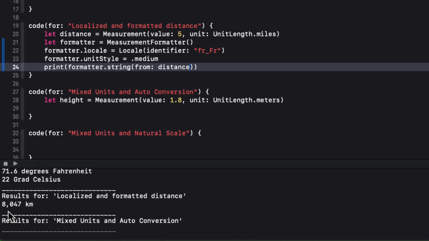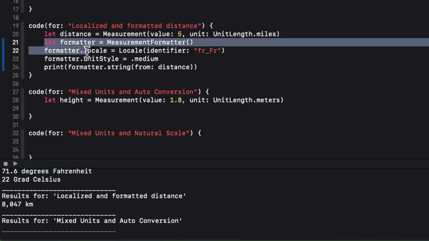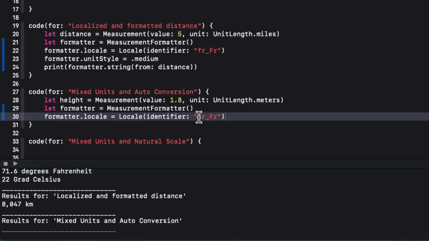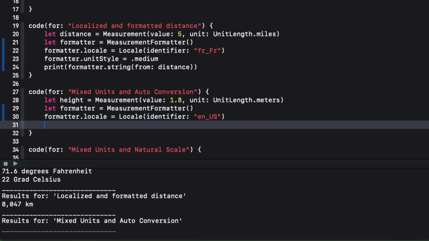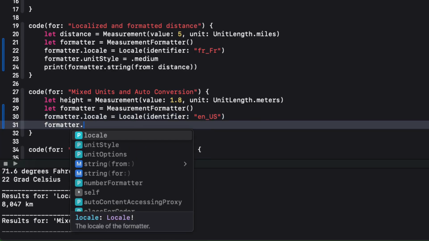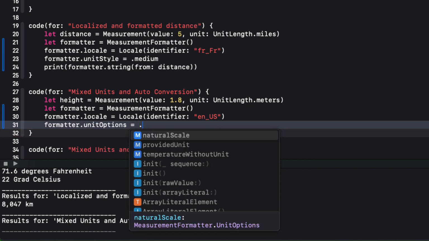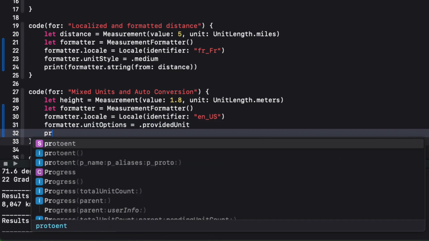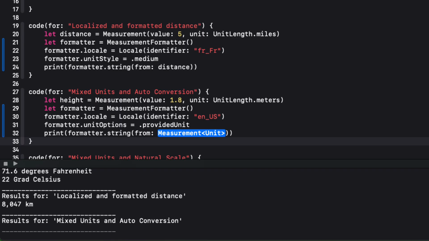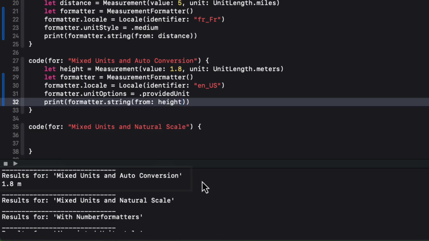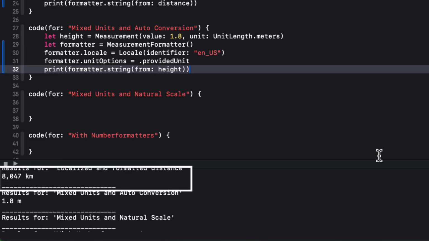Well, here we have a height that's provided as 1.8 meters. I can copy the formatter and locale from above, but I'm going to change the identifier to en_US. And this time for the formatter, I'm going to specify unit options. And for those unit options, I'm going to choose provided unit. And once again, I'll print out the formatter string from the height. But this time, it's going to keep the printout in the same metric unit, despite the fact that the locale is the imperial US.